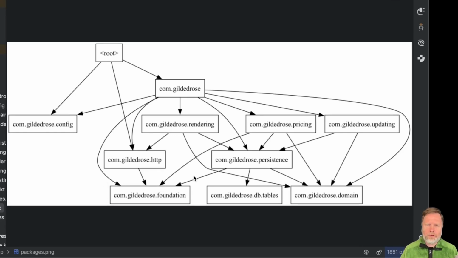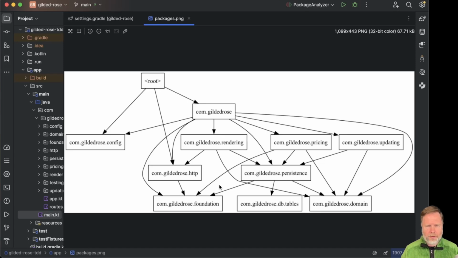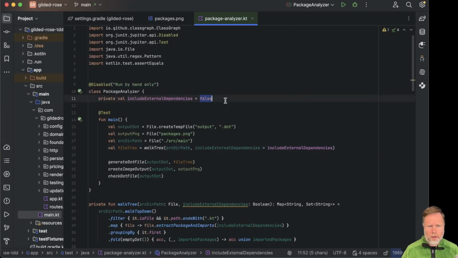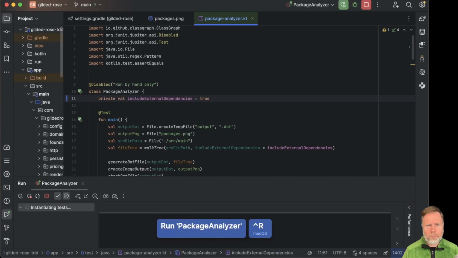Over the years, I found that foundation is a good package to put things that we wish had been included in the standard library. So low-level code and types that we could imagine using not just in this project, but in other projects and in other domain areas. I'm just going to regenerate this package diagram, and I'm going to include external dependencies. So we will rerun that.